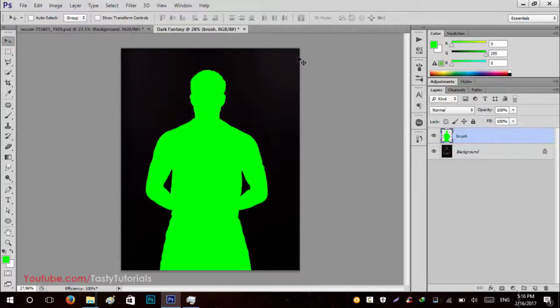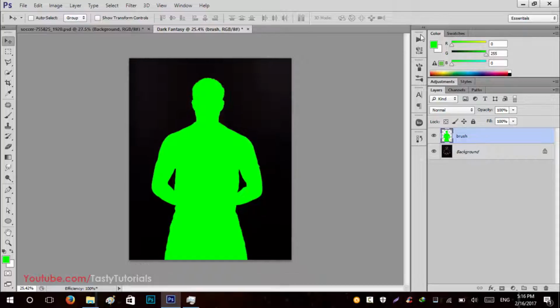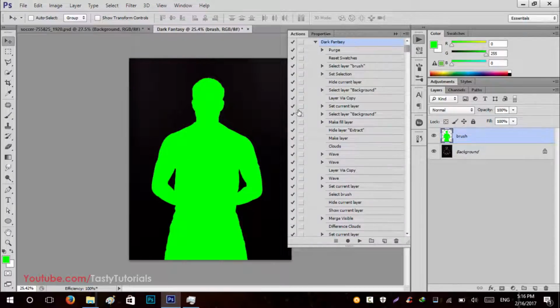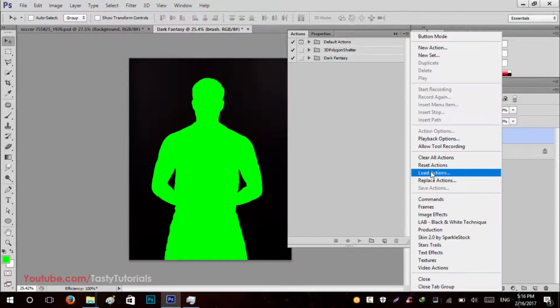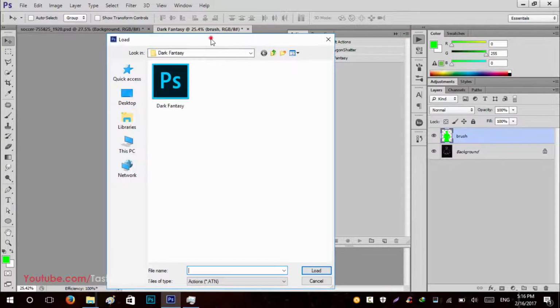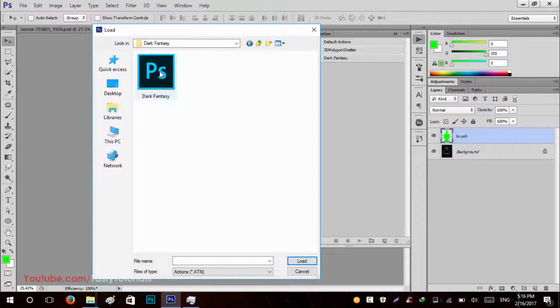Now it's time to load our actions. If you're not seeing this diamond icon on the right hand side of your palette, just go to Windows and click on Actions. Let's click on this icon and click on load actions. When you download this action file, there will be one file in that, which is the dark fantasy action file. Click on it and click on load.